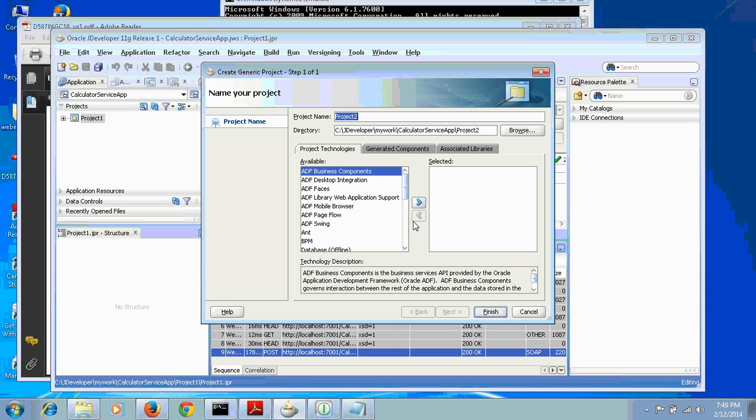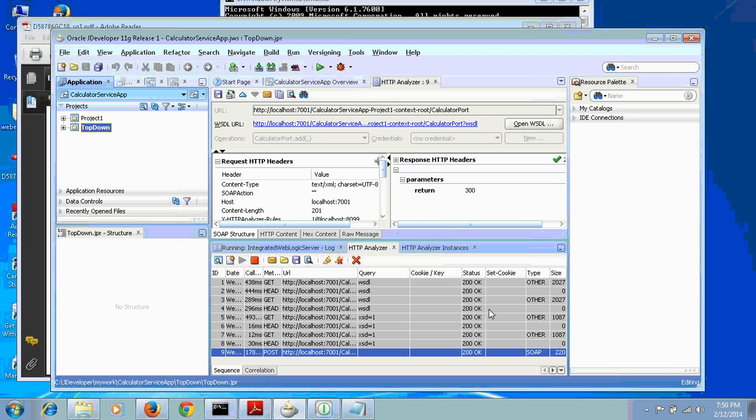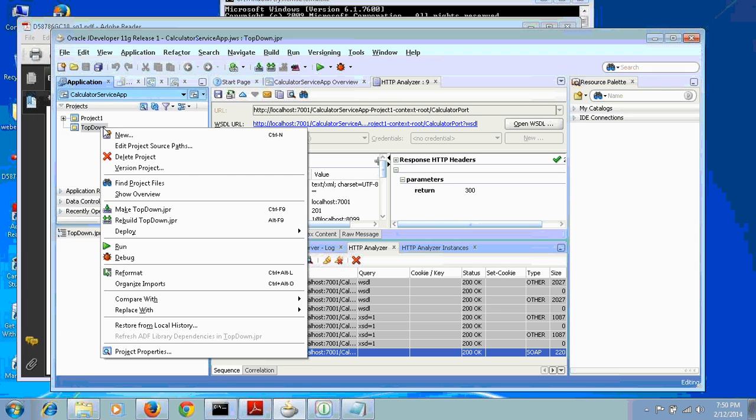Now, after we do that, we'll just name this. Let me name it as top down, okay? Because this is the top down approach. After doing this, you see the first one is selected, that is ADF business component, right? And ADF business component is provided by the Oracle application, so nothing to do with web services as such, but just go and click on finish with whatever option is selected.